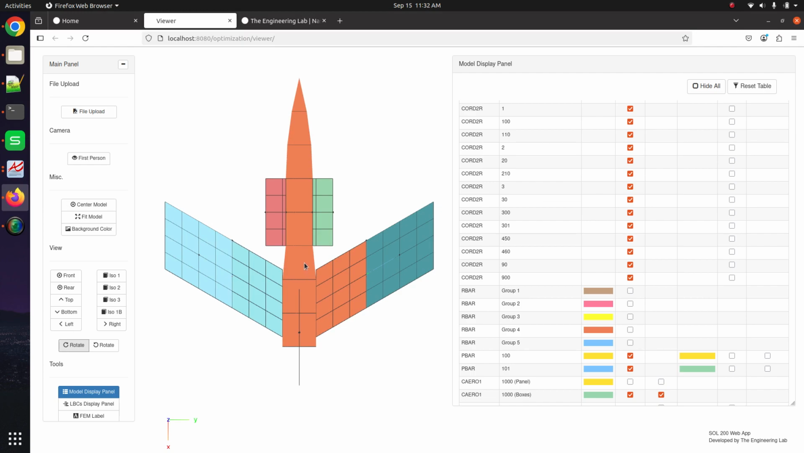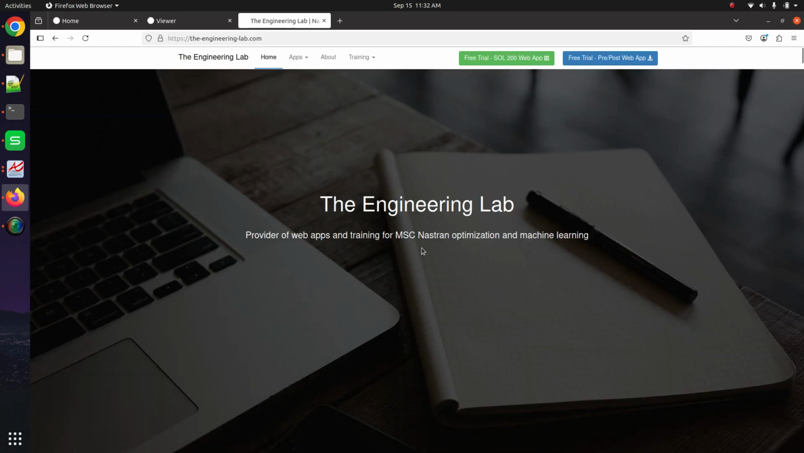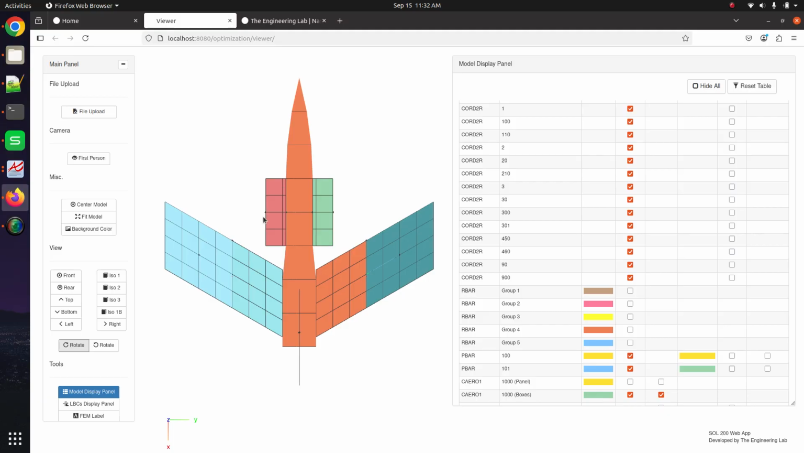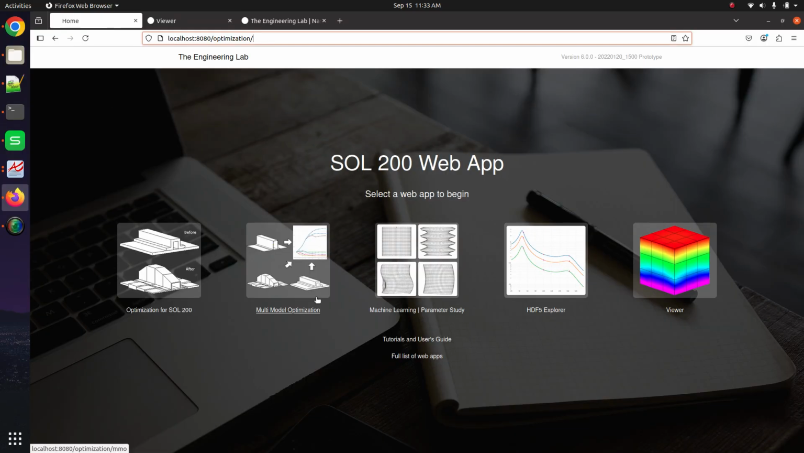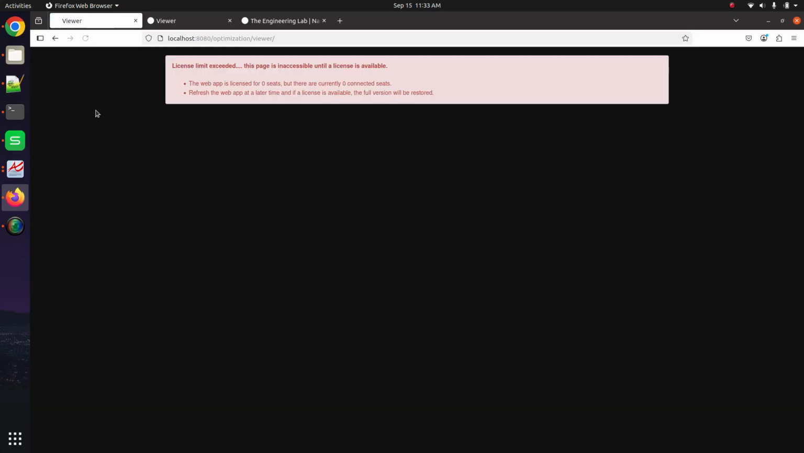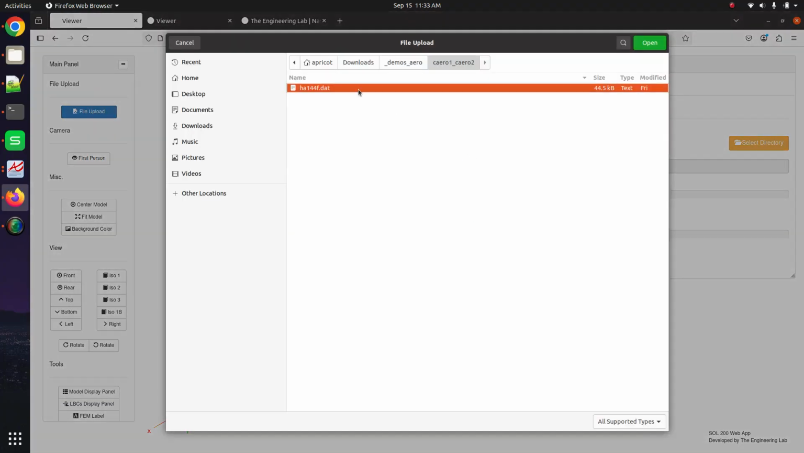Today I'm using a web application that's available at theengineeringlab.com. If you go to the homepage, at the top right hand corner, click this blue button and fill out the form. After you fill out the form, we'll go ahead and give you access to this web application so you can experiment with the flow direction. After you get access to the web app, you would go to the viewer. You would go ahead and import the Nastran model.